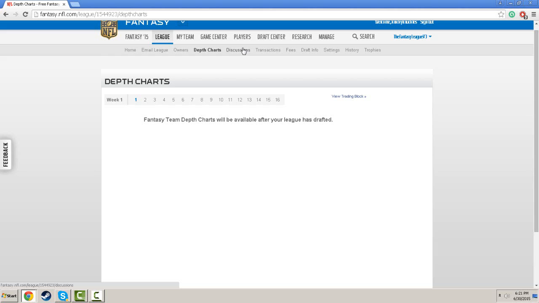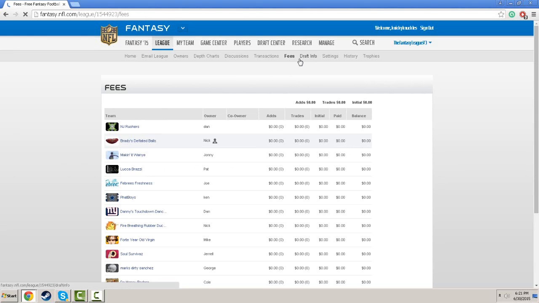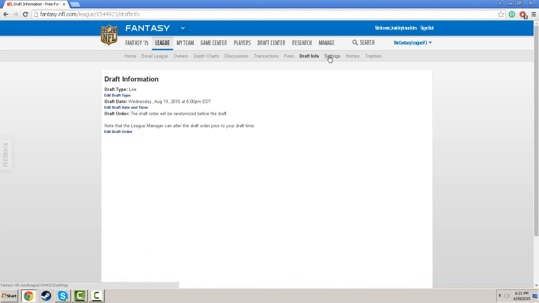The discussion's pretty self-explanatory. Transactions, here you can go and you can look at all this stuff. Look at all the picks, lineup, all the adds, drops, trades, lineup changes, and stuff like that. You can look at the fees, the draft info.